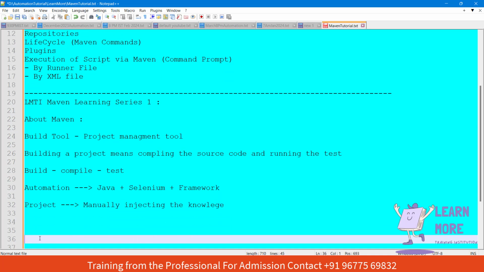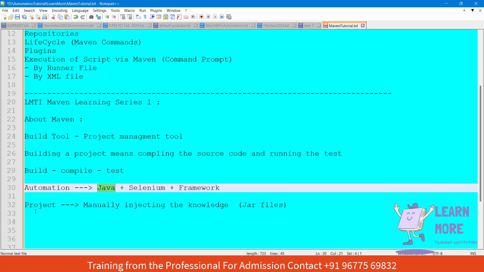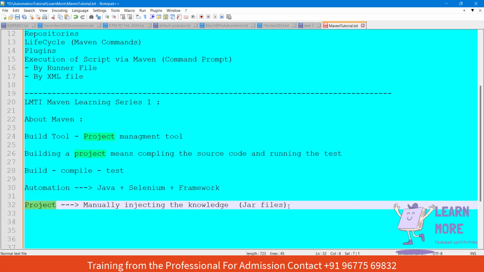Let me just correct the spelling of knowledge. Okay, so we are going to manually inject the knowledge. Manual injection, in the sense, we will be adding the appropriate jar files. Jar files are what we call the Java files. So in our project, we will be adding the Java jar files, and we will be adding the Selenium jar files, and whatever framework you are going to use, you will be adding the respective framework jar files.